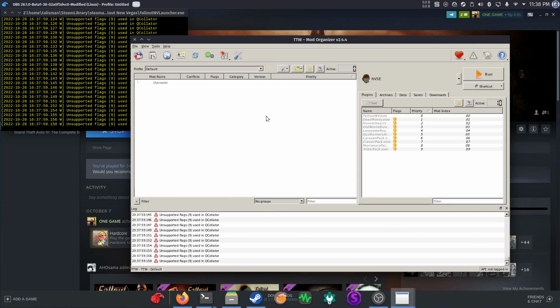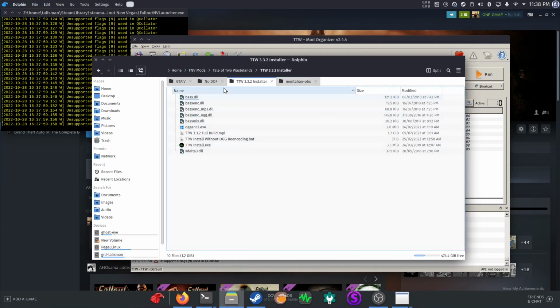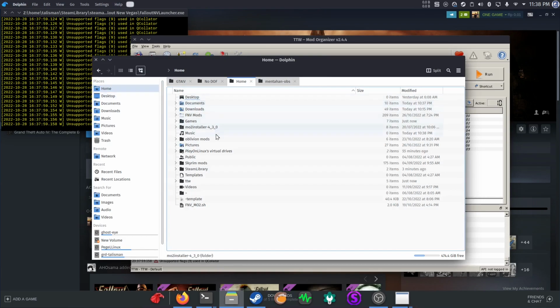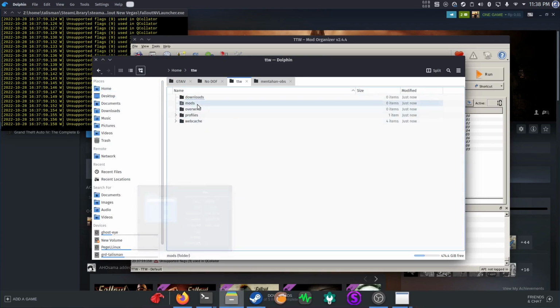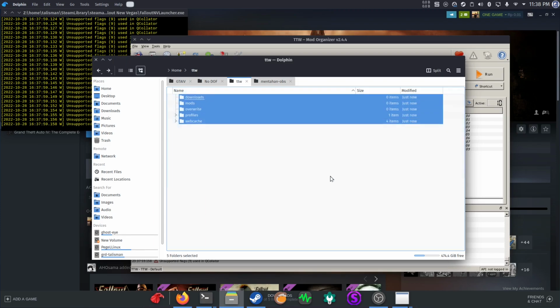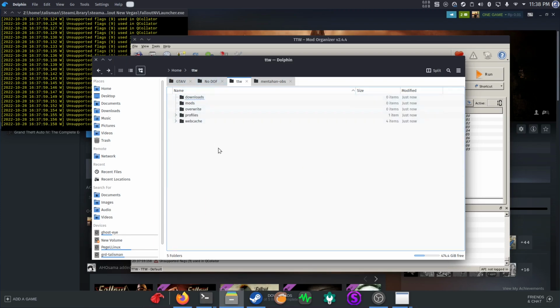Alright, now that you have made an instance, let's look at the home folder and then TTW. As you can see, these are the mod organizer instance files that we just created exclusively for TTW. If it's already here and the contents are like this, well, congratulations, you've made an instance.